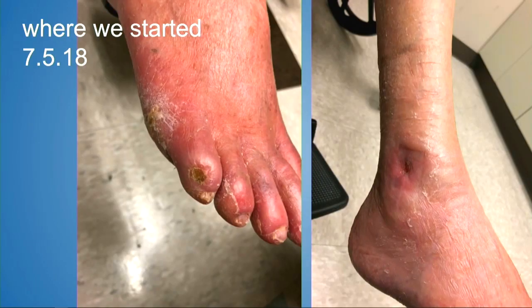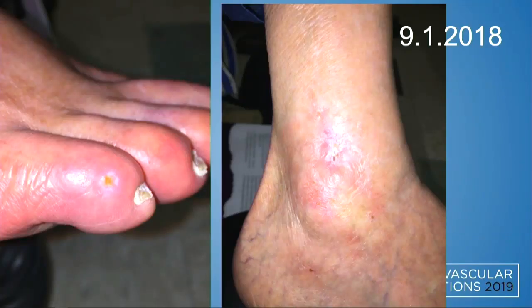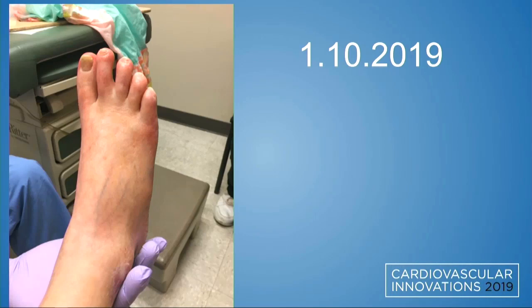So we started here on July 5th with that wound, that redness. We obviously followed her closely. So we saw her days later after the procedure. She had a little bit of reperfusion edema after inline flow. A week later, all of a sudden, a couple weeks later, that wound was actually starting to close up. A month later, all of a sudden, that wound was completely healed. And then a couple months later, all of a sudden, that foot looked beautiful.